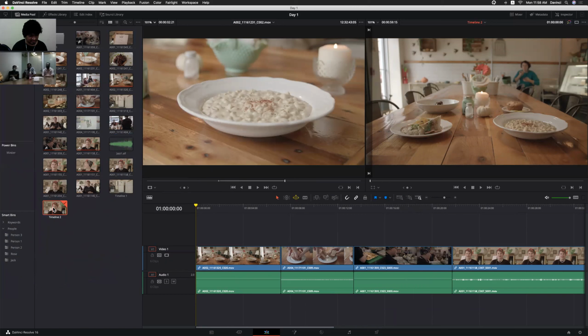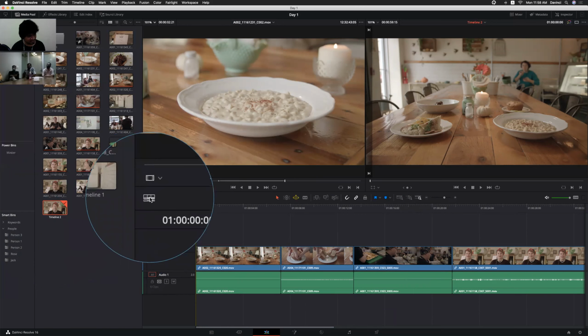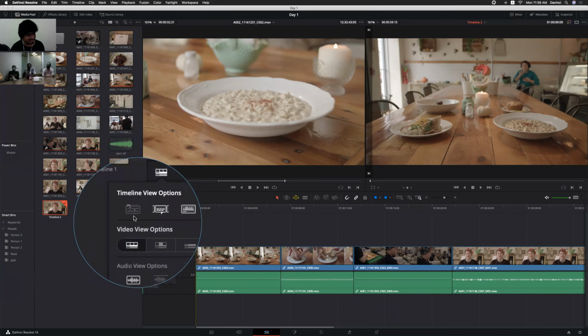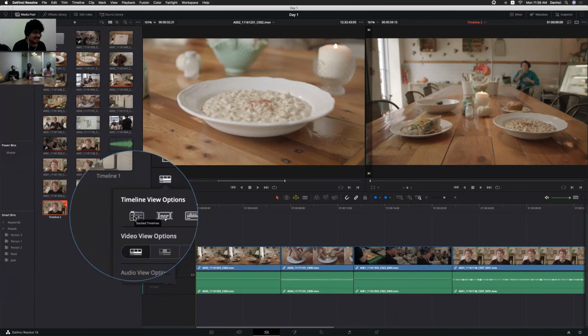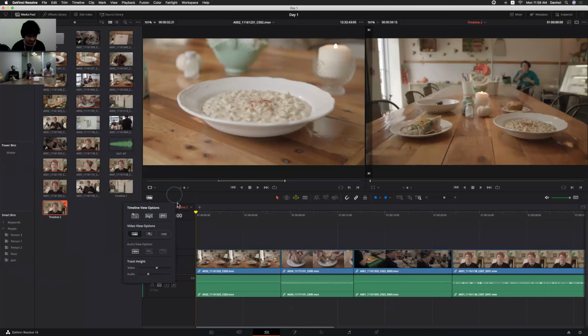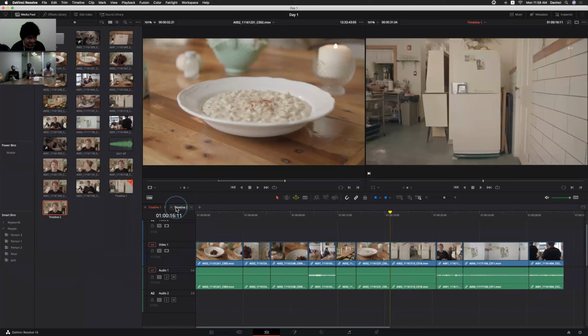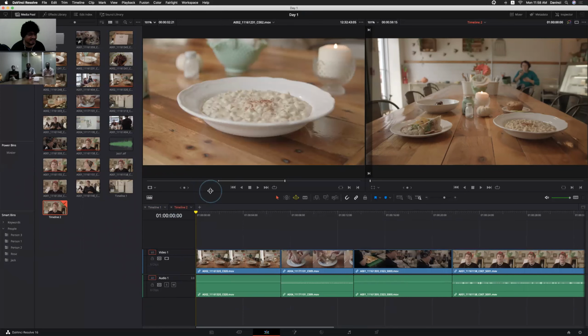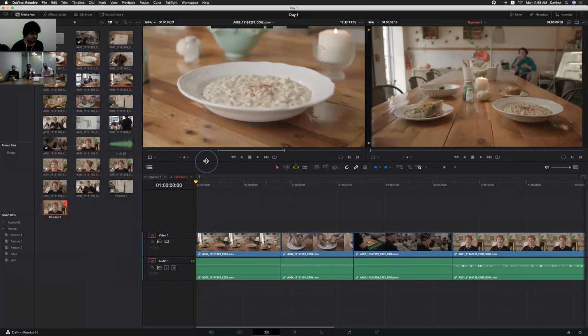But if you want to see both the timelines at a time, click the timeline options. You need to enable this option, stack timelines. Okay, just click here. Now we can see timeline 1 and timeline 2 here itself, the same like Final Cut Pro and Premiere Pro, right? But we do have one more option.